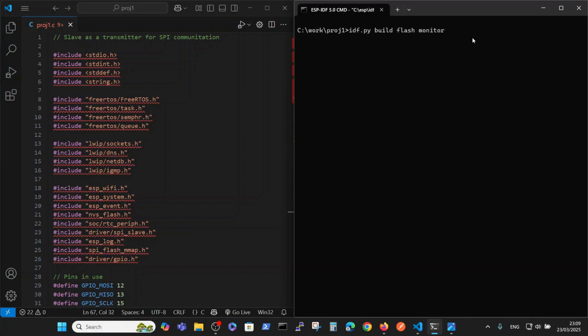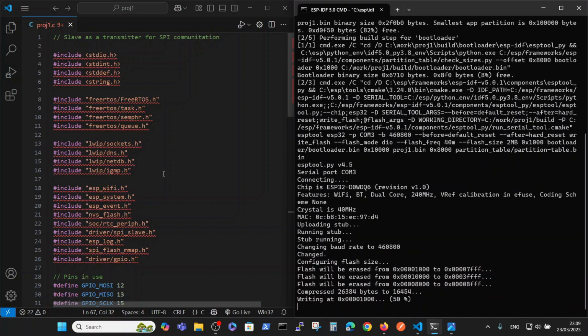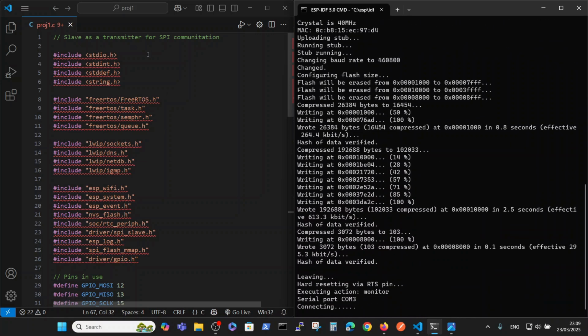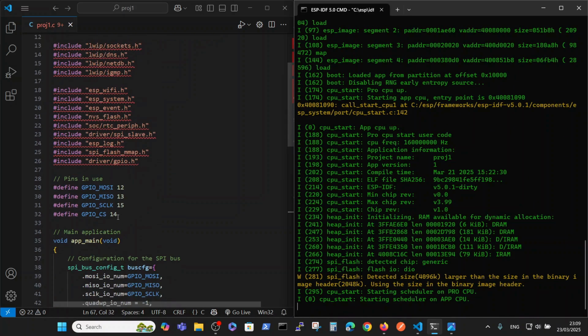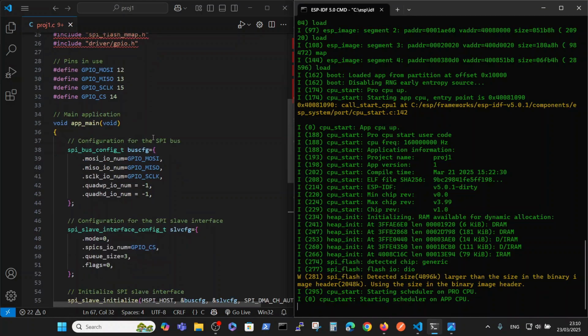Okay. And this is the same code that we usually use in different examples. Slave is here defined as a transmitter, so we have different includes. We defined here the pins. You see, MOSI is 12, MISO is 13, clock is 15, and chip select is 14. And it is very important, those are GPIOs, the pink ones, remember?